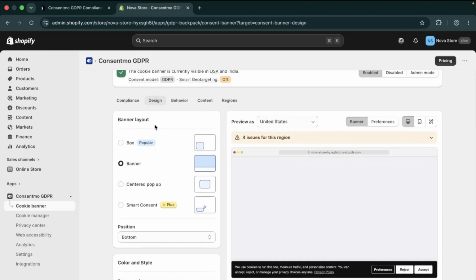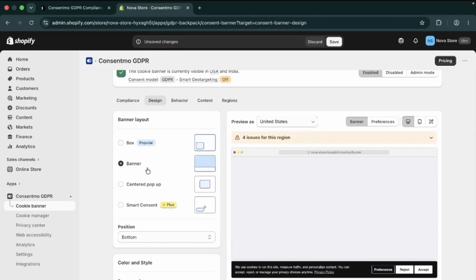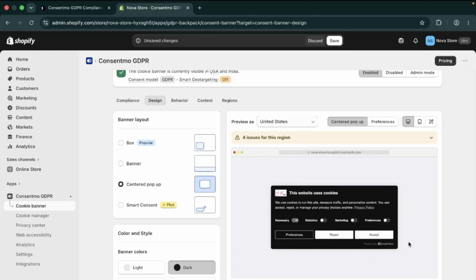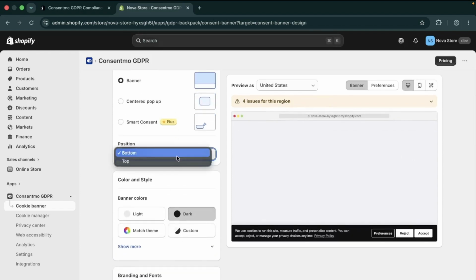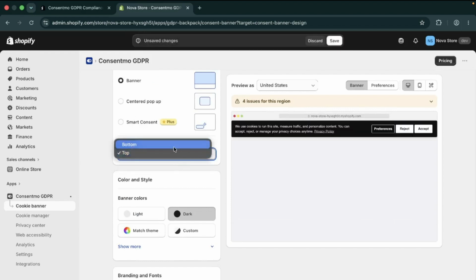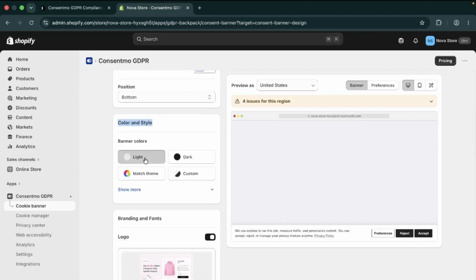First, the banner layout. You can go with a box type like this. If you want a banner one, you can have this, and if you want to show this as a pop-up, you can go with this. So I'm just going with the banner one, and you can place this at either the bottom or the top. I'm going with the bottom, and you can customize the color and style here.